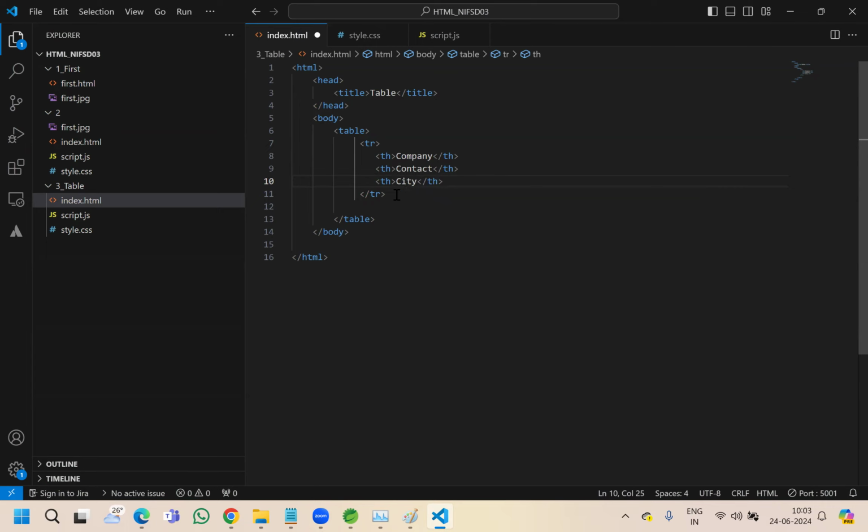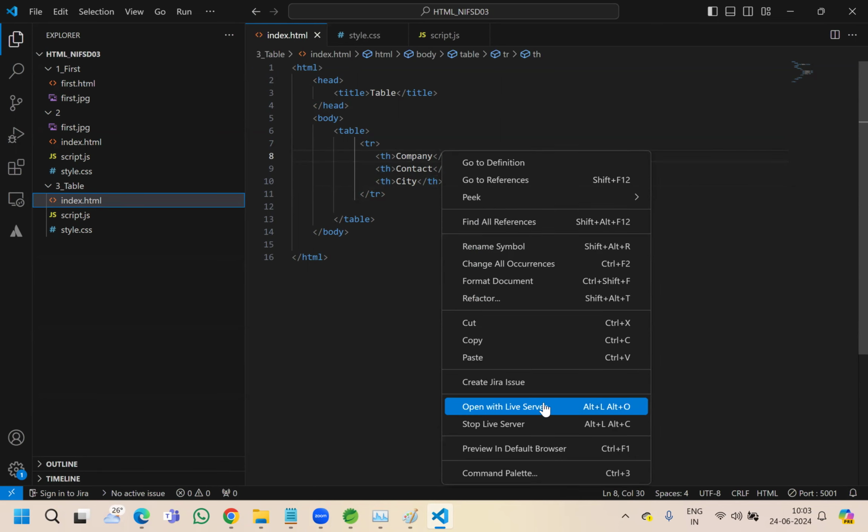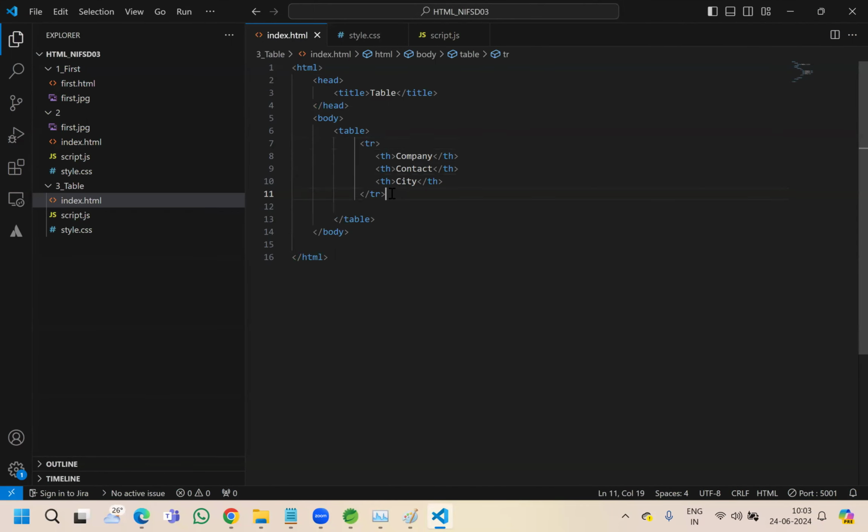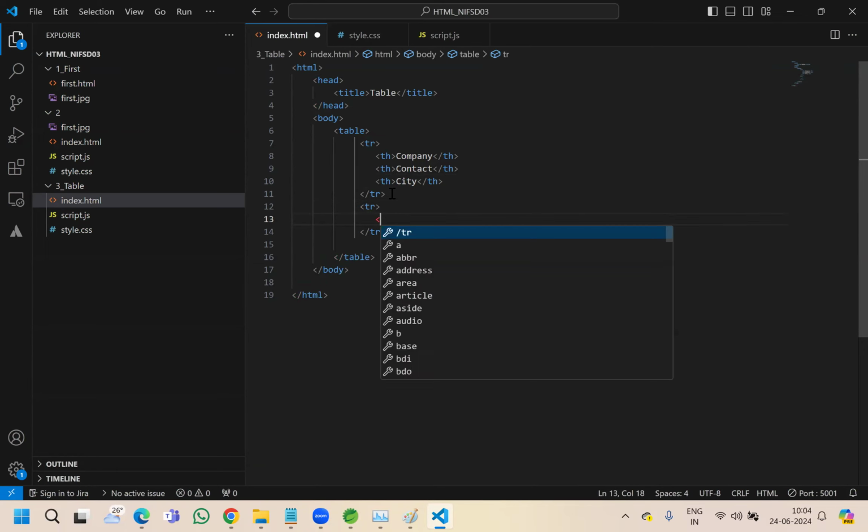So we can put some header. Under the th, we are defining the header. Just go to the browser and you will see this is our header. Then we can define our row. Table row's short form is tr, and we define our data under td. For company name, we put TCS.